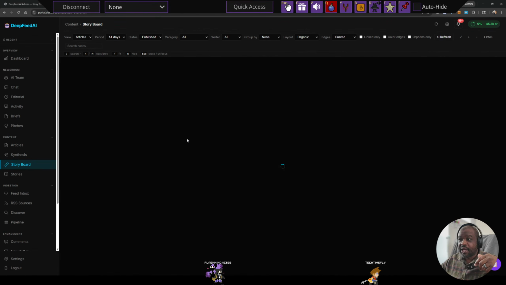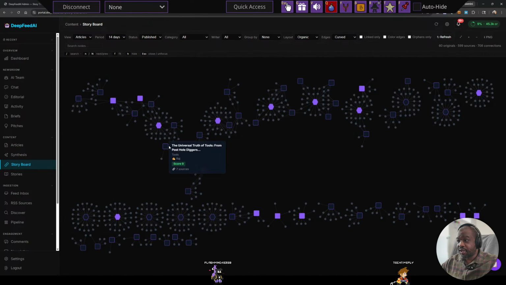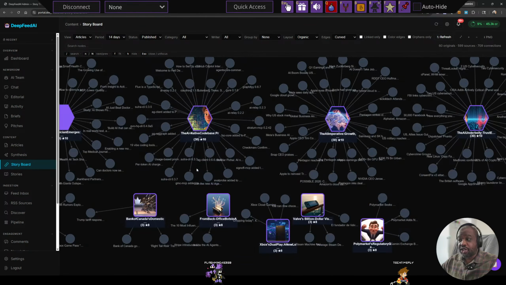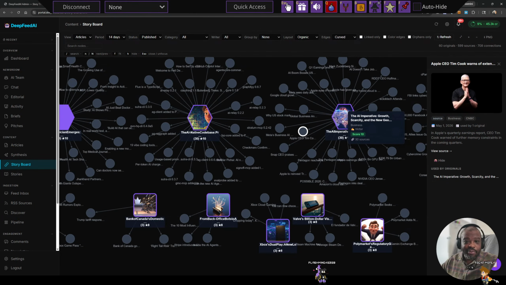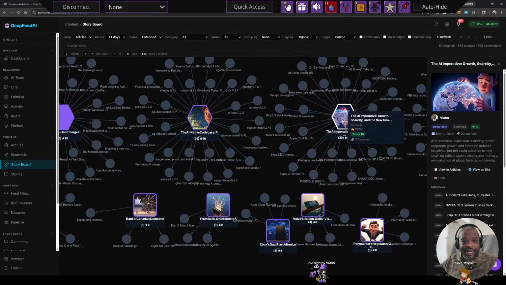Like this storyboard, I might just get rid of. There's no functional usage of it, but you can see the stories and the different articles that connect to the story. So I thought this might be a little fun in the background. Again, thinking like a journalist, visually seeing your stories.